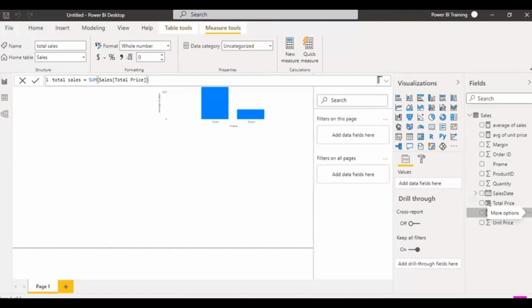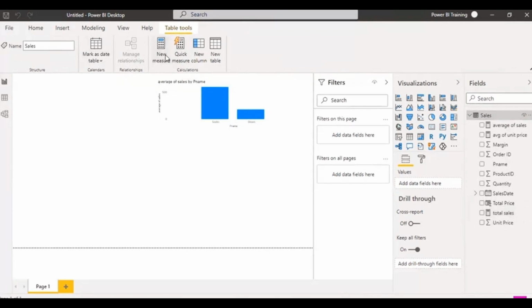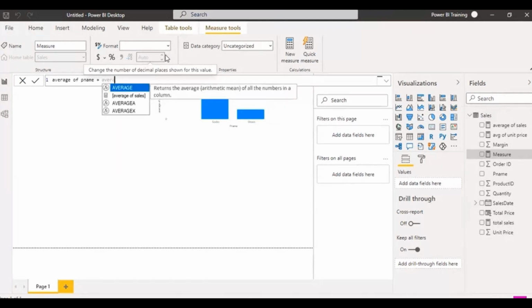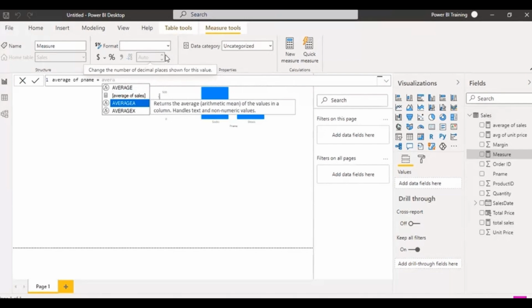Great. We have some more. For example, if I go here and click on new measure, average of product name, something like that. There is a function called AVERAGEA. Can you see this AVERAGEA function? The AVERAGEA function returns the average, the arithmetic mean, of the values in a column, and handles text and non-numeric values.